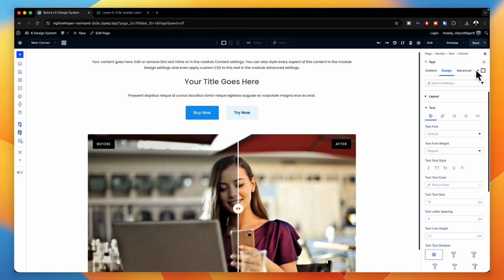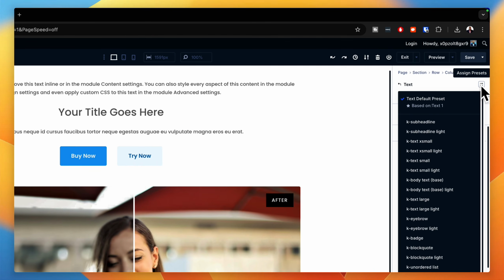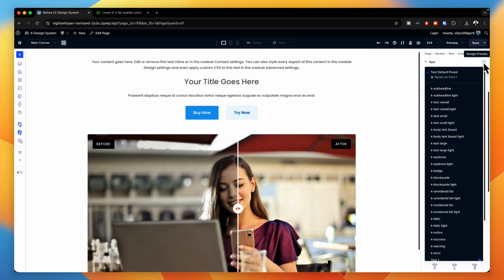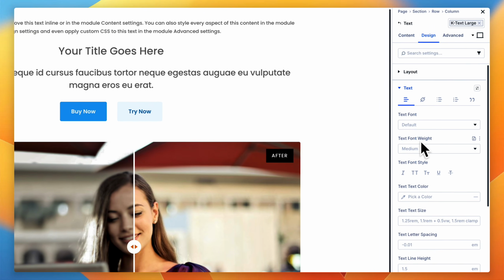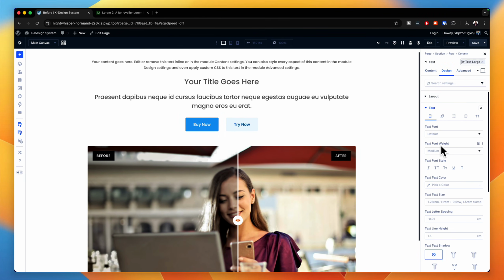So in my case, again, I have a preset for that. So I'm going to come over here and I'm going to choose my text and I'm going to set it as large. So here it is, K-text large. There we go. So now my text is already set.